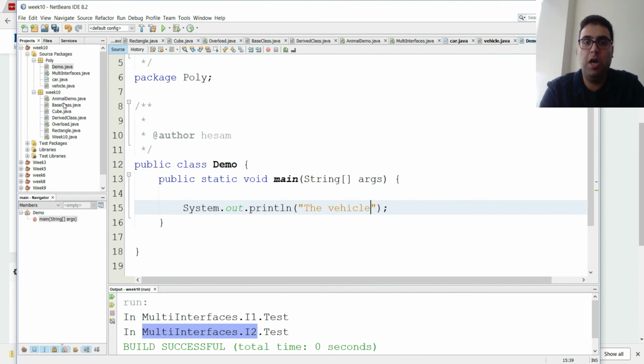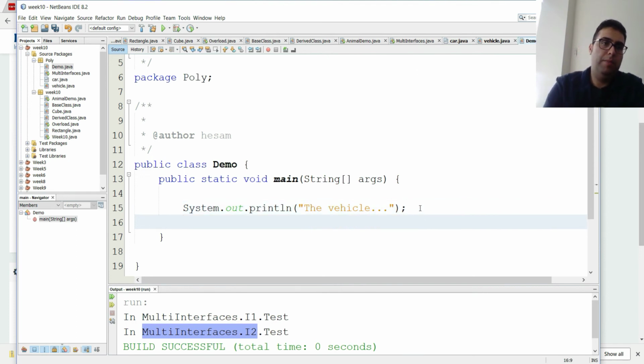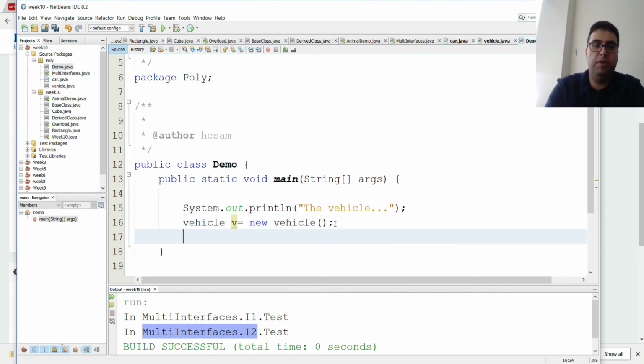Right, so the vehicle, now I want to generate an object out of this. I am going to do Vehicle v, and I'm gonna go new Vehicle. Oh no, that's a small v, right? And I don't need anything else because every parameter is given.